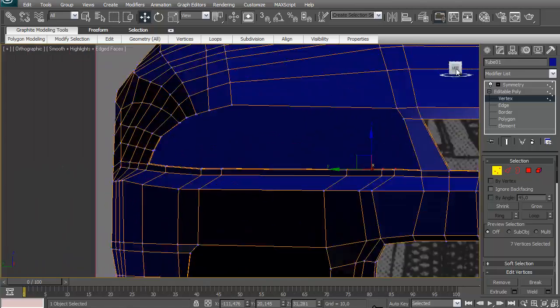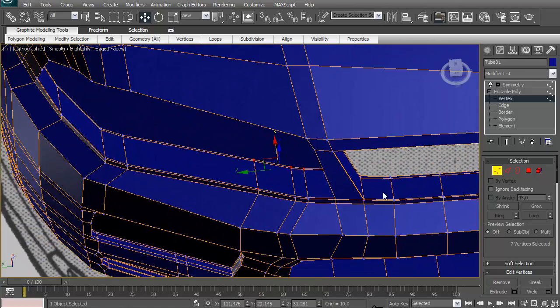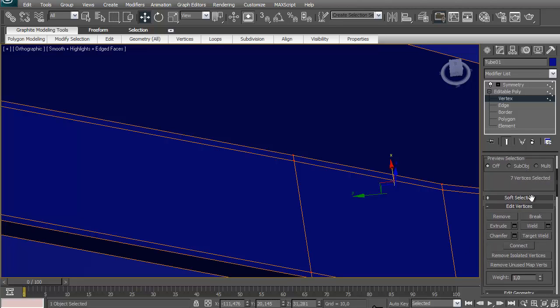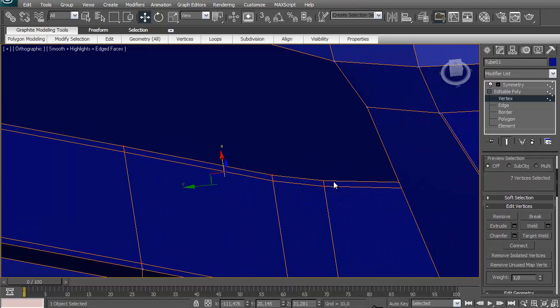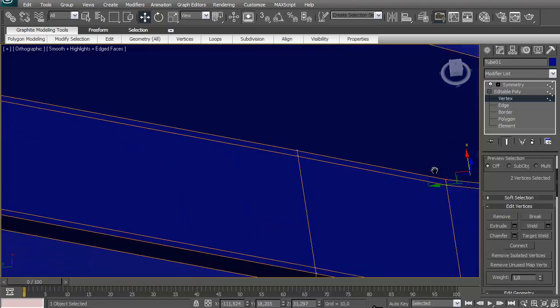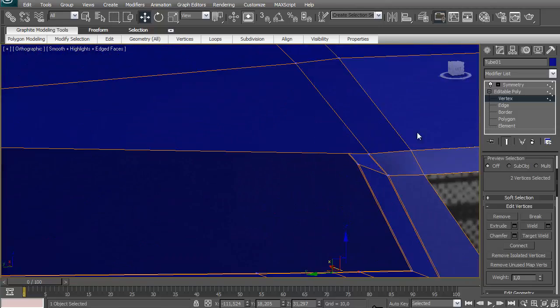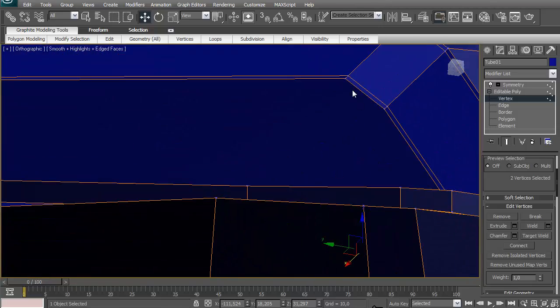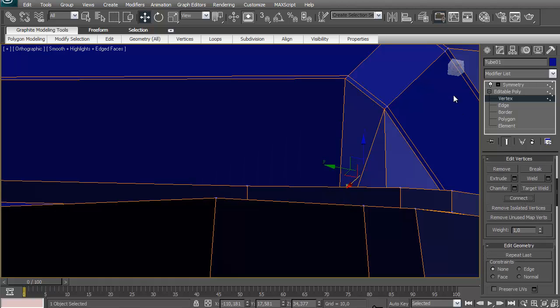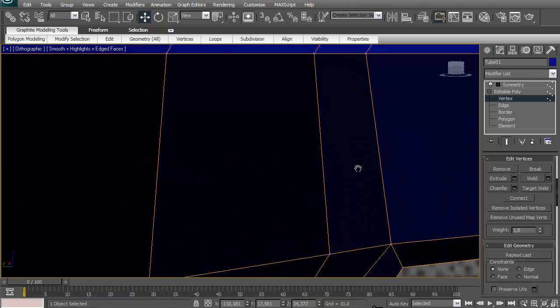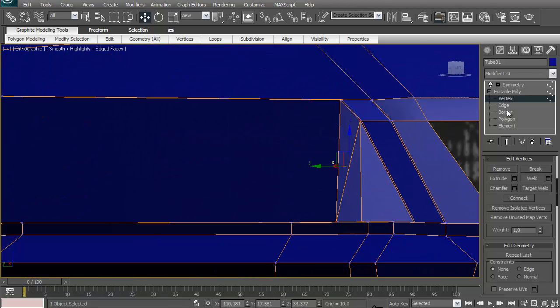Oh shit. Yeah, that was exactly what I expected. Select these. Select these two. And then select these two, I think. And then you can remove that one edge.